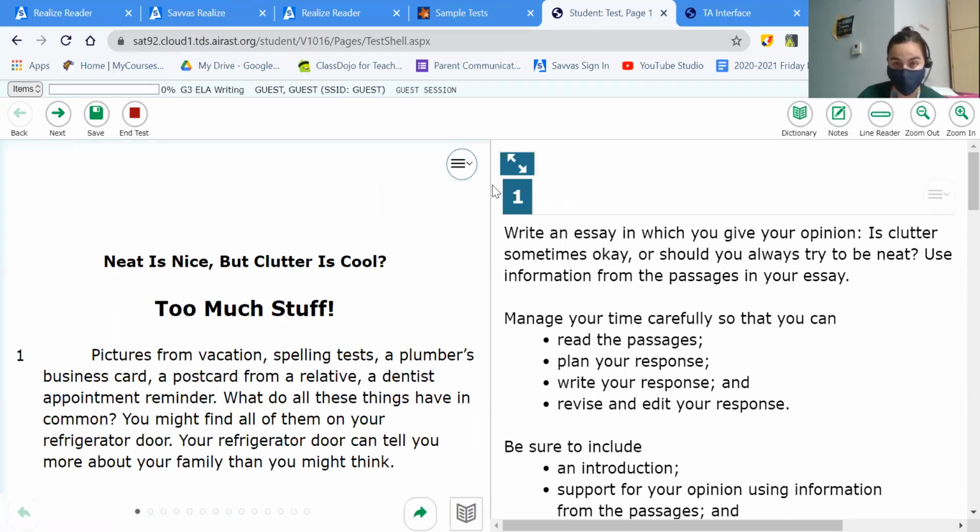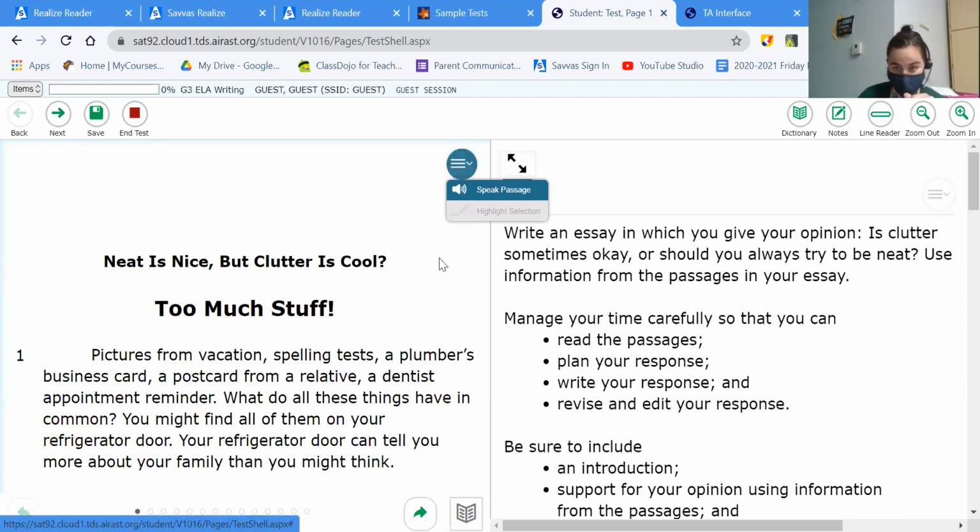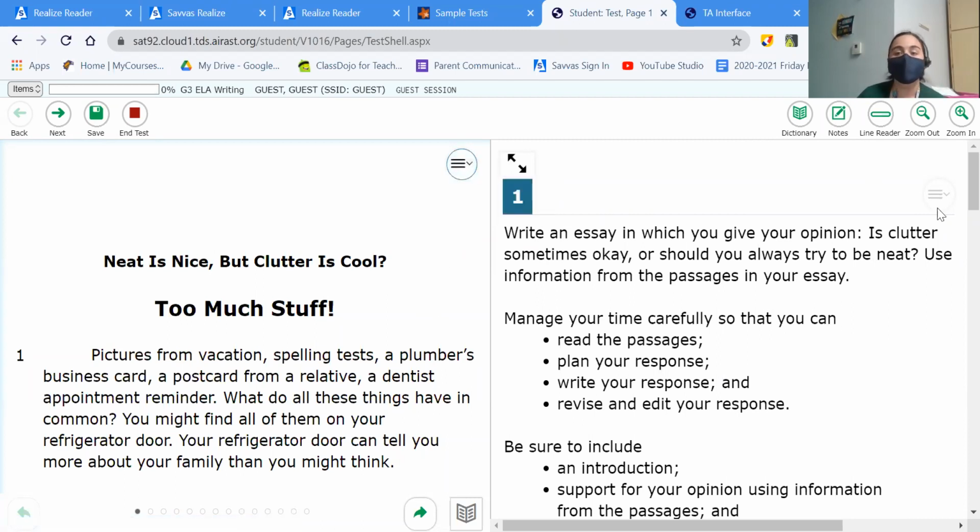If you want it to be read to you, you can also click this little 3-bar thing and click Speak Passage, and it'll actually start reading it to you. Now, you cannot pause it once it starts reading. So if you hit it again, it's going to start from the beginning, okay? Just letting you know. Up here in the top right, we also have the dictionary.